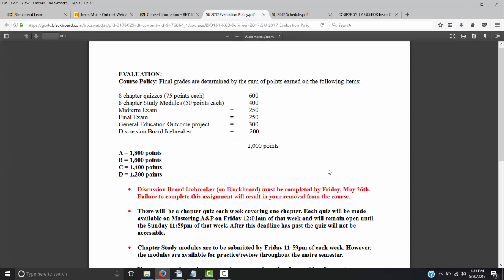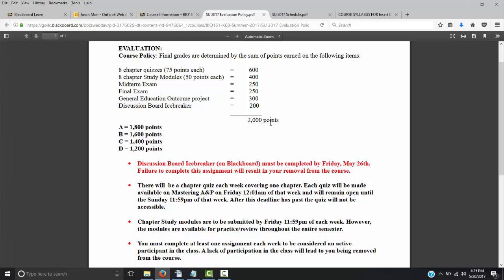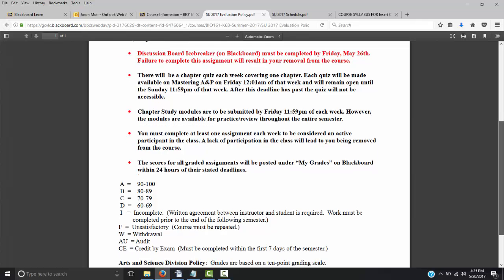Grading policy. This is exactly the same text that's taken from the syllabus. It's just more isolated, just on one page. So exactly the same text. And the breakdown of all the different categories that we have: chapter quizzes, study modules, midterm and final exam, the Geo project, and the Icebreaker. So this text is no different than what's found in the syllabus.